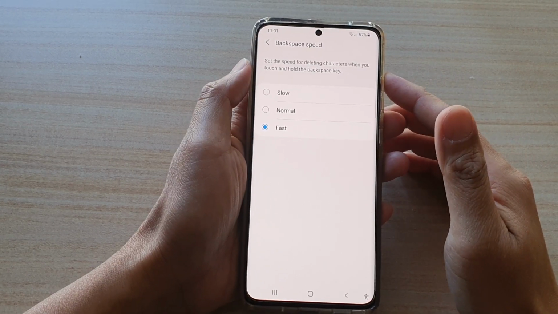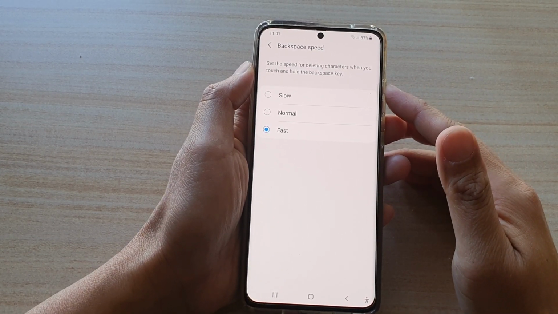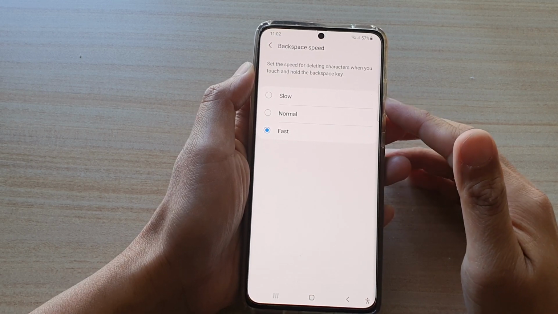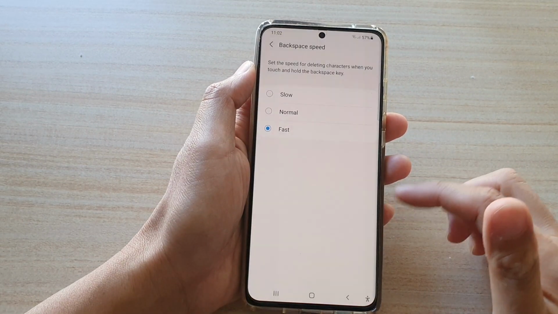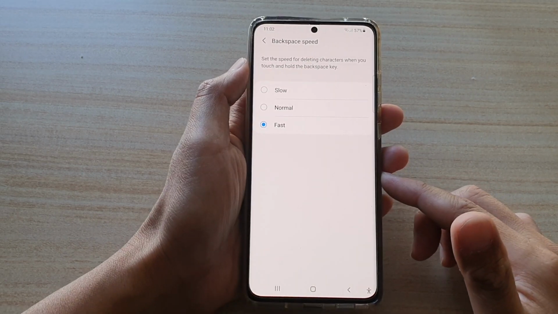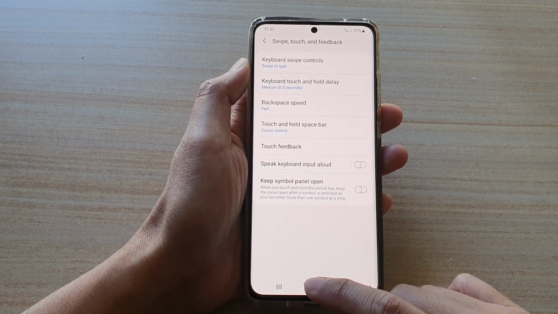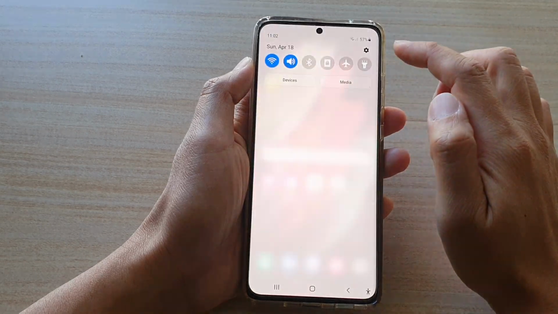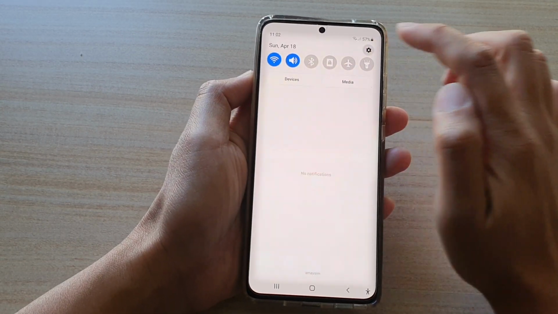Hi, in this video, we're going to take a look at how you can change the keyboard backspace speed to slow, normal, or fast on the Samsung Galaxy S21 series. Now first tap on the home key to go back to your home screen. Then swipe down at the top and tap on the settings button.